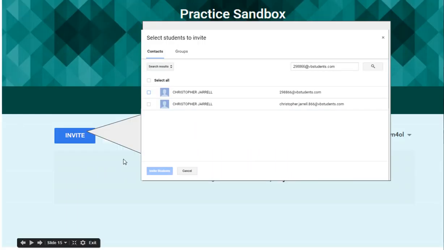Also in Students, there's an Invite button. It's just another way to get kids enrolled in your class. Here, I've typed a student ID number and done a search, and I've invited this particular student to join my class.